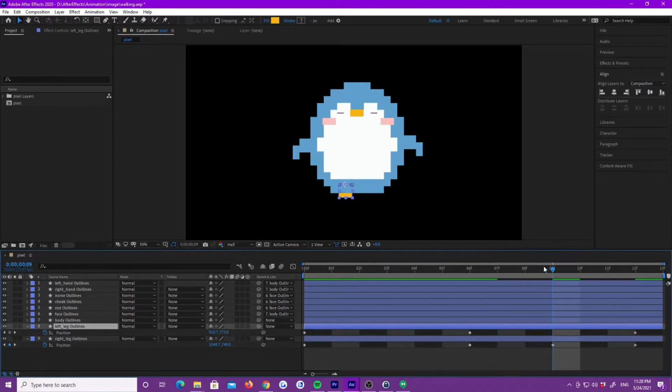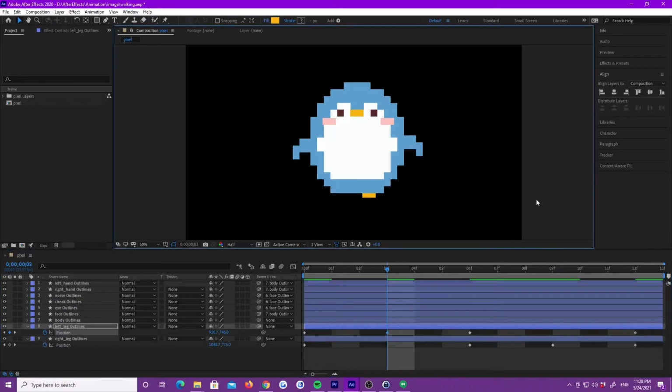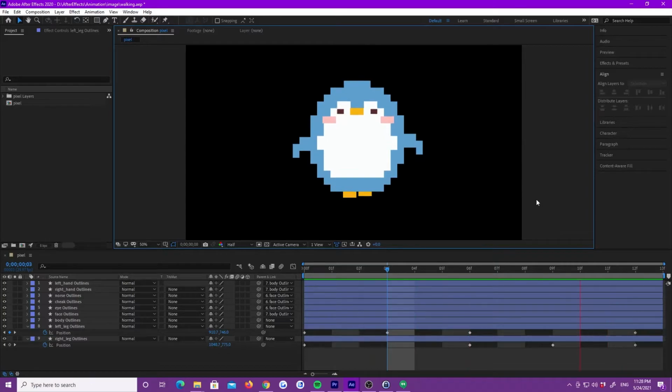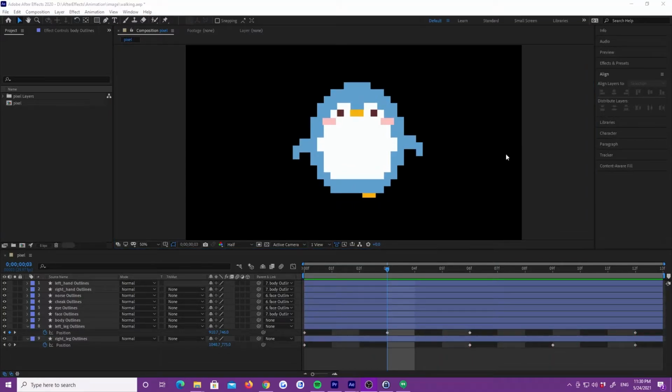Next, we select the left leg layer and create a new keyframe between the first and the second keyframes. And move the leg a little bit up like this too. Hit Tab key to check. Now, it finally looks like working.